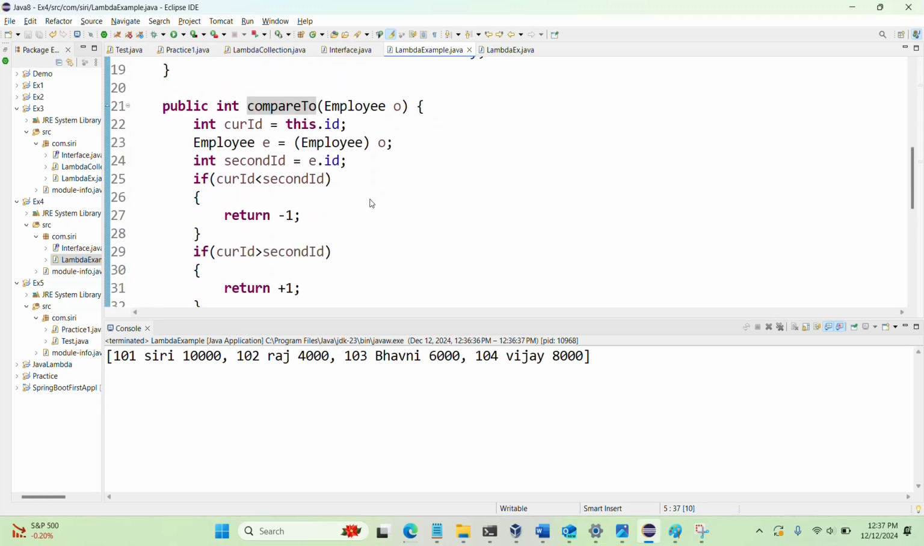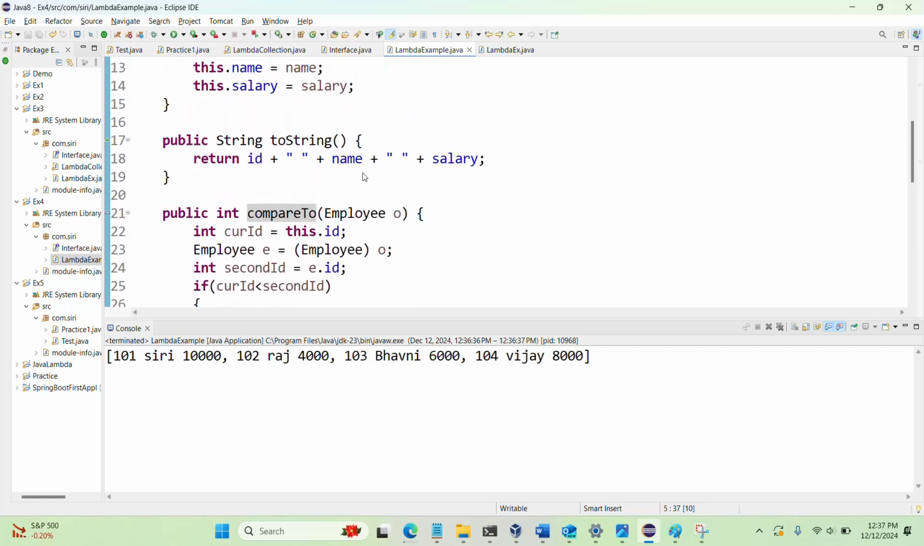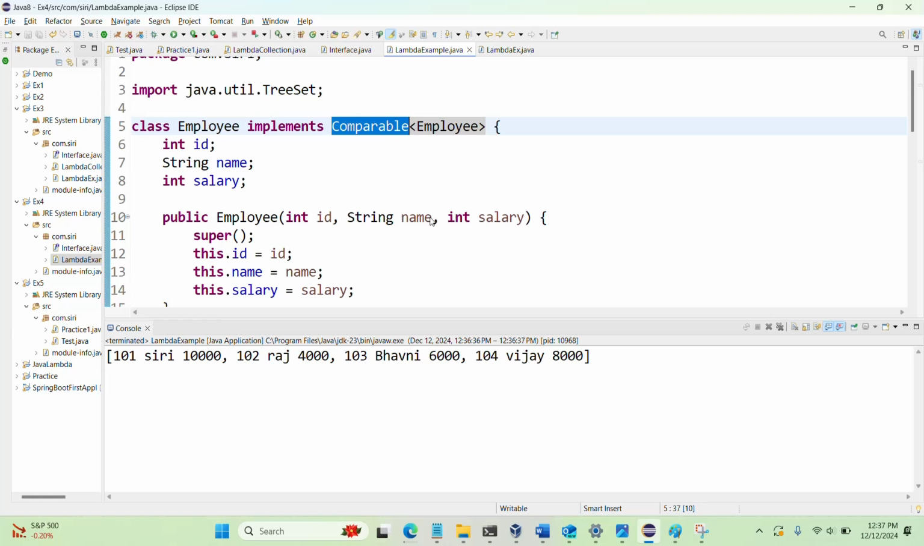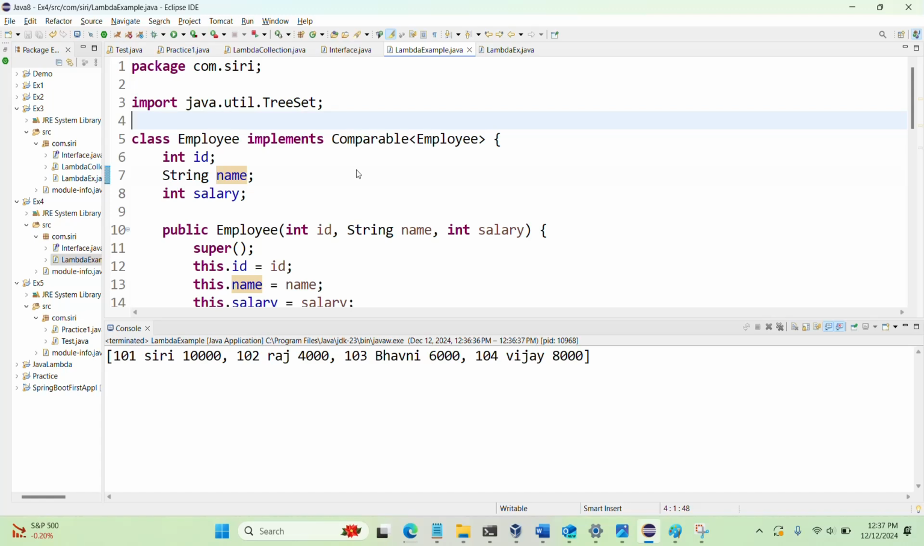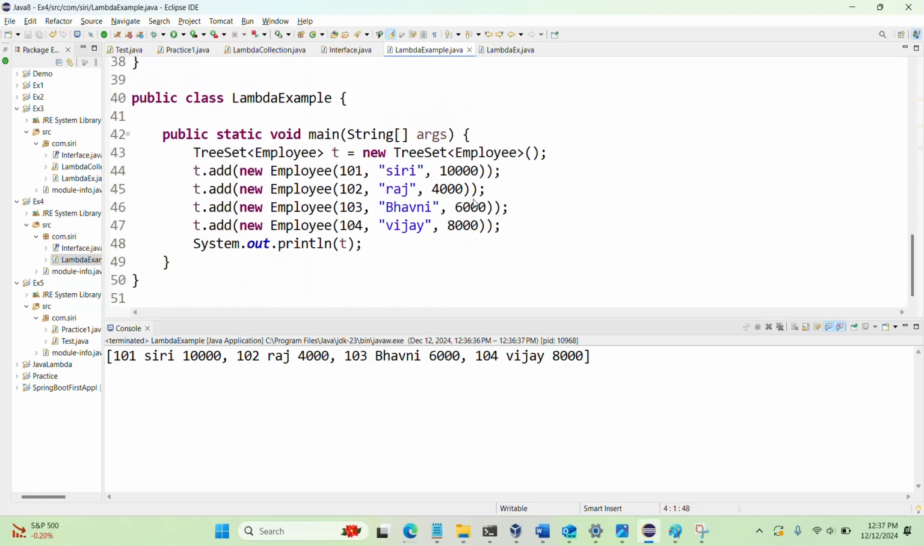So we are responsible for overriding it. By default, the objects can be sorted based on the IDs. If you are not satisfied with the IDs, and you want to sort according to the name, then you can come up with your own implementation class and implement Comparator, and you have to override the compare method. So we are going to do that one as well. Let's see how we can do it.